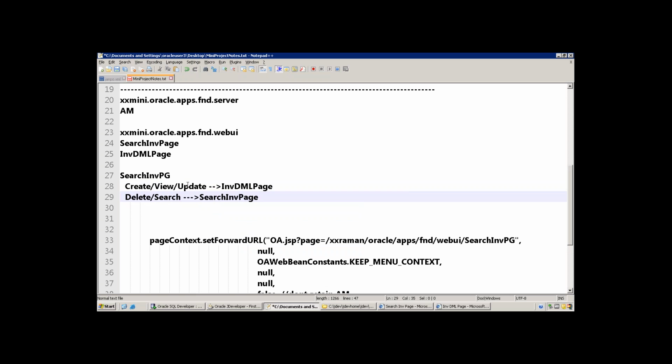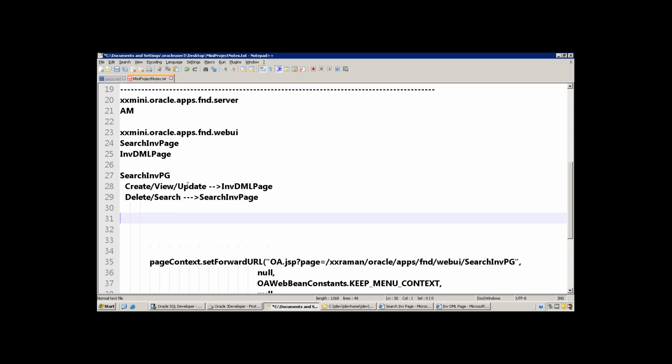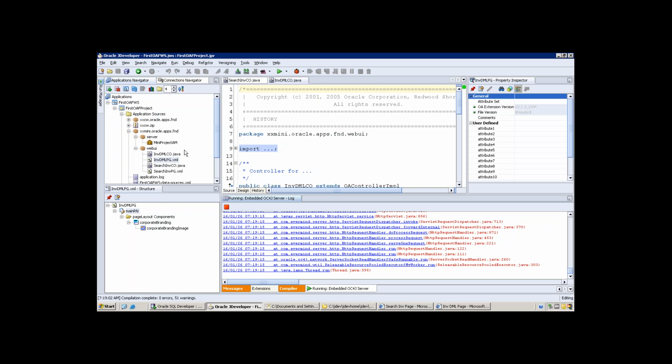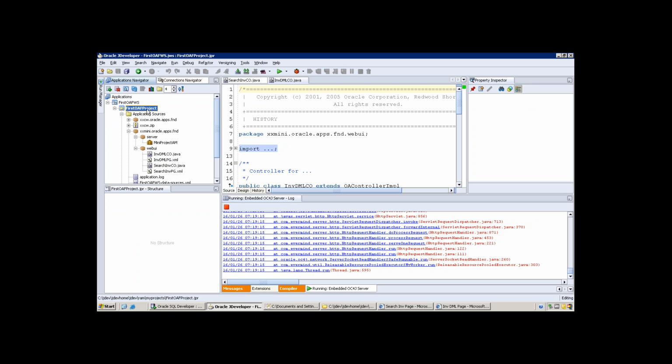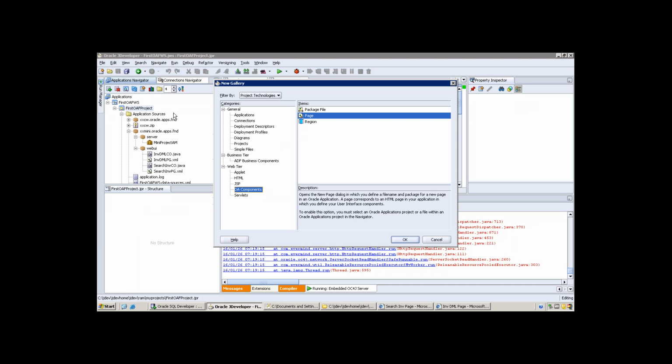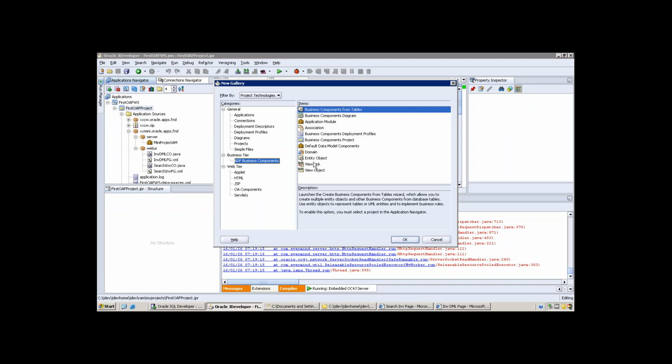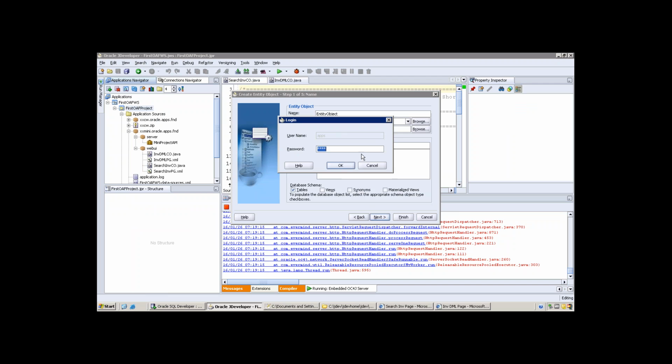And what is the preferable option? As you know, if you want to perform any DML operation, they require an entity object. So for that, we create an entity object and also a view object based on it. Let's create the entity object as well as the view object on the invoice header table. Perform a right click on the project, new, retail business component, entity object, click on next.